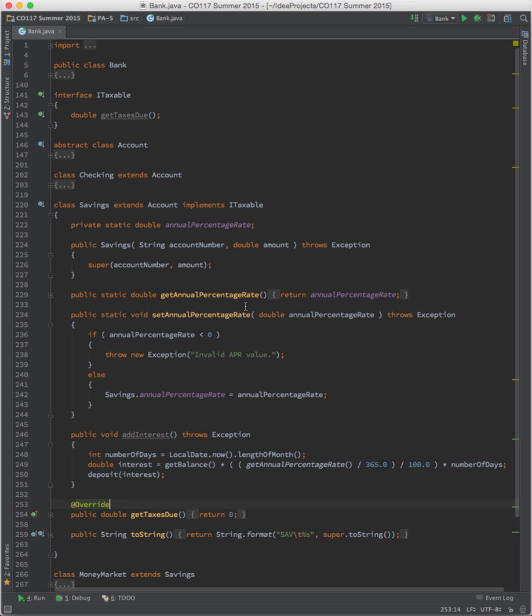The setter throws an exception because it validates the APR. If it's less than 0, it throws an exception. Otherwise, it sets it directly into the class. Notice the use of the words savings dot annualPercentageRate. That's because annual percentage rate is not a field. When you have a static variable inside of a class, it's not a field. A field is for an object. This is a static variable that belongs to a class.